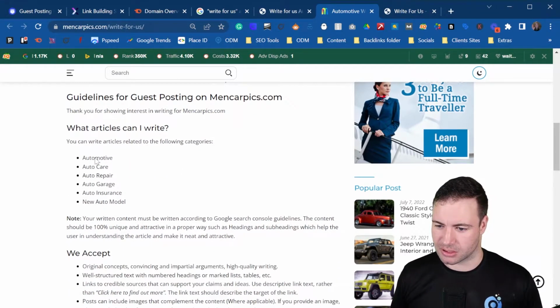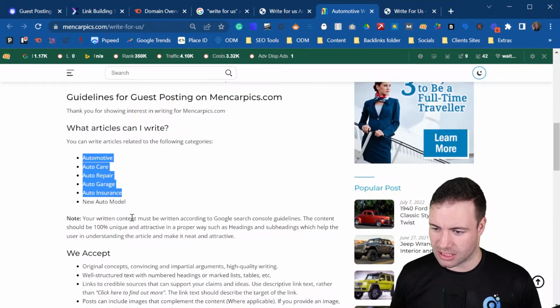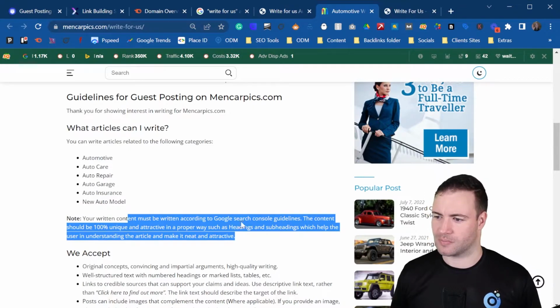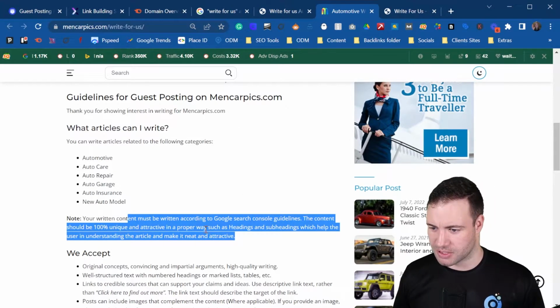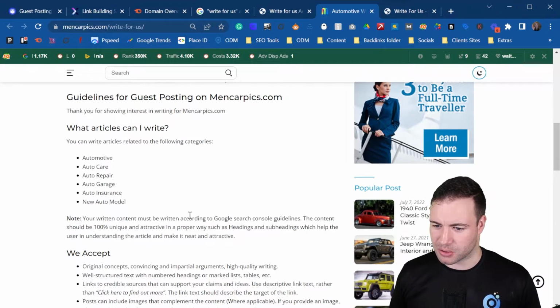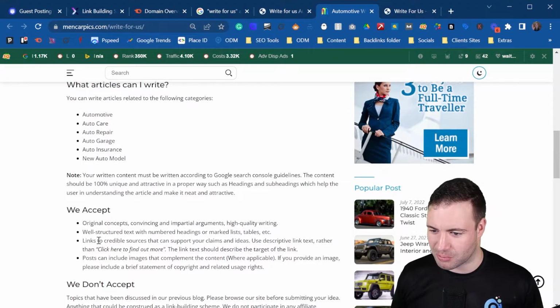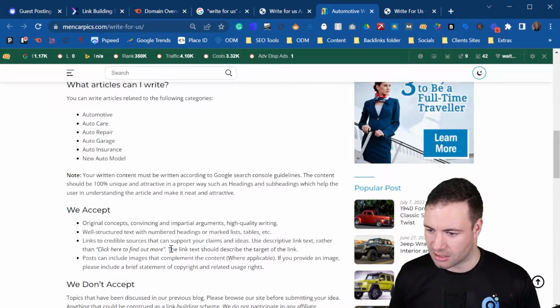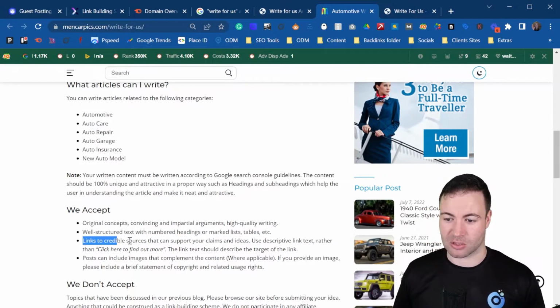So, articles you can write. Content must be written to Google Search Console guidelines. The content should be 100% unique, and you want to make sure that they're allowing you to place links. Links to credible sources can support claims. Okay, the link text should be descriptive. So there you go, they do allow links.